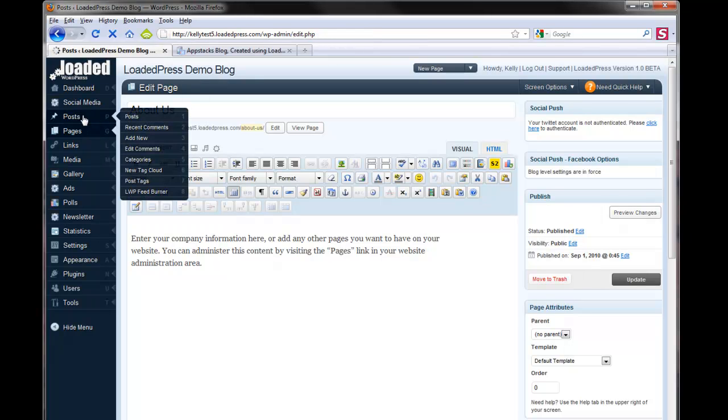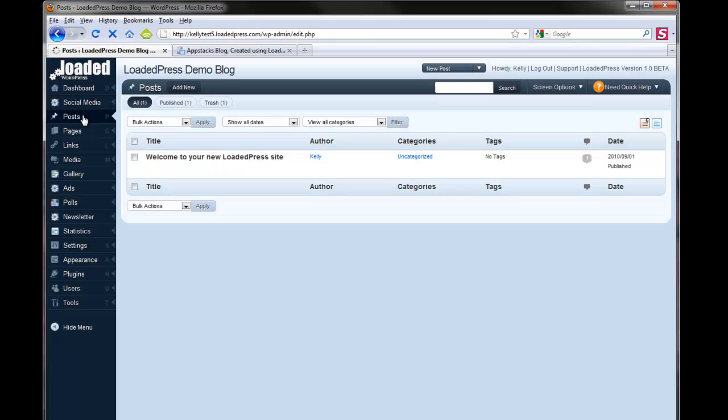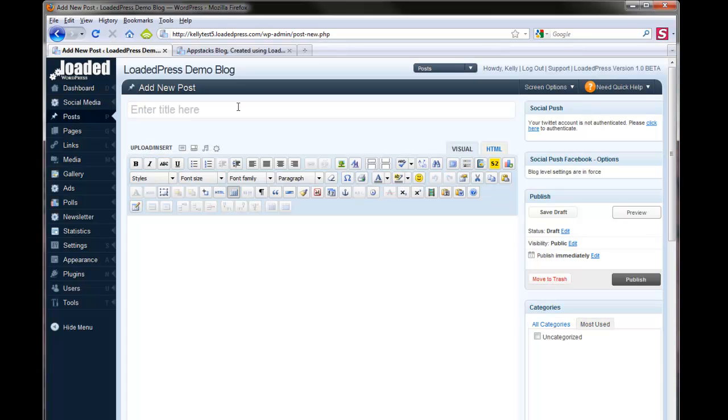The same is true with posts. Posts are more like articles on your website. Typically they'll be in your blog area and the chronological categorized types of posts. So for example, if we wanted to add a new post to the website to show up, here is a new post.